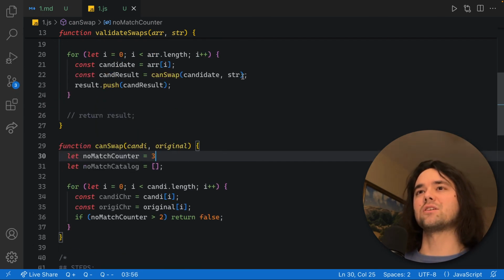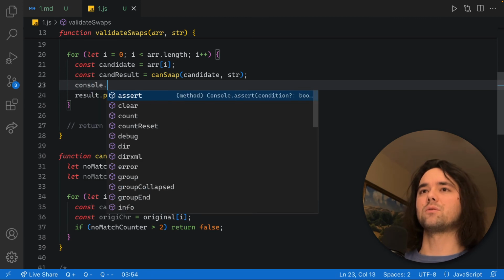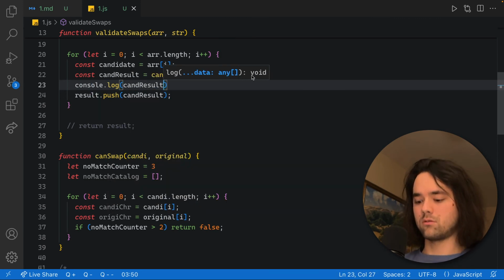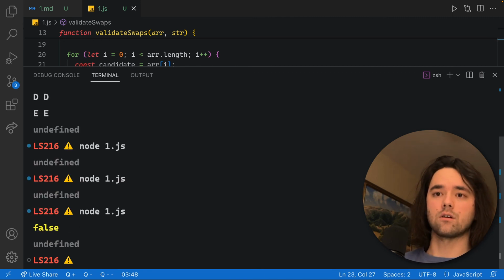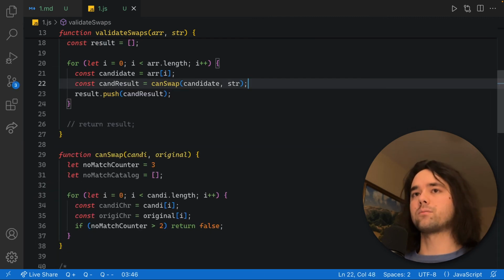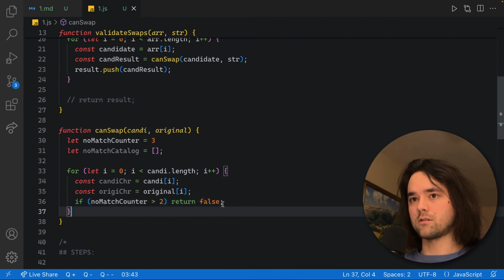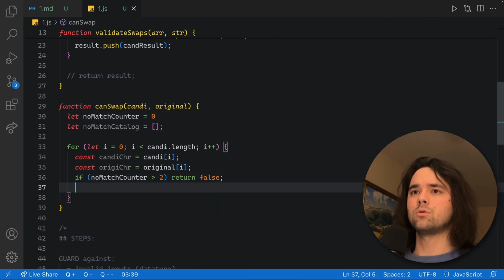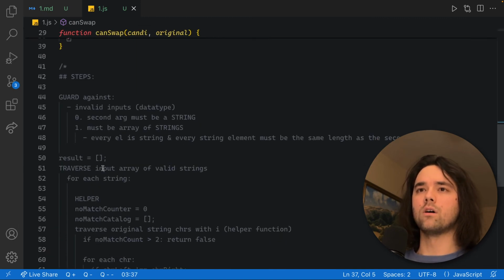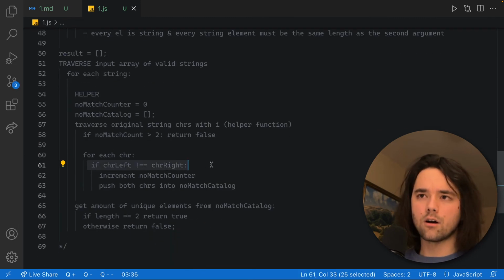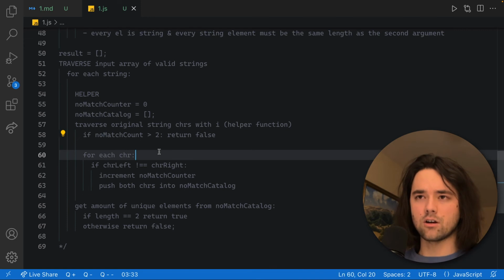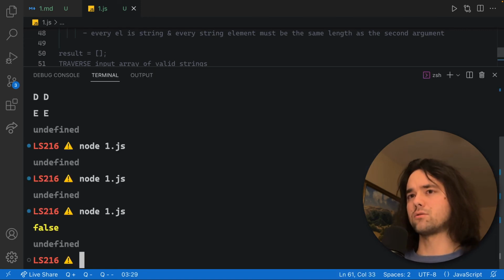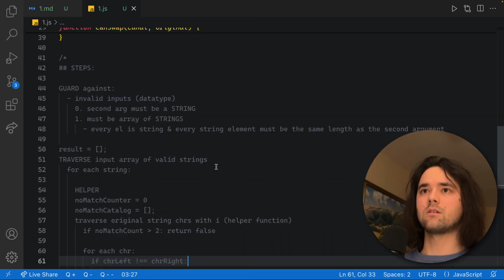Because we're not actually logging this. So if we do console log candidate result, I'm just expecting to see false here. Great. Okay, so we know that that guard clause is getting triggered. So next step was, for each character, so that's implied, if character left is not equal to character right, then we need to increment.